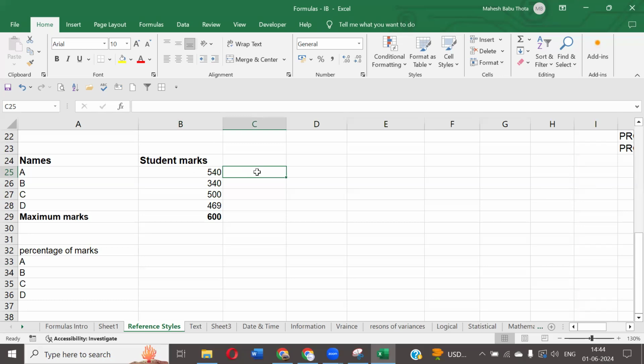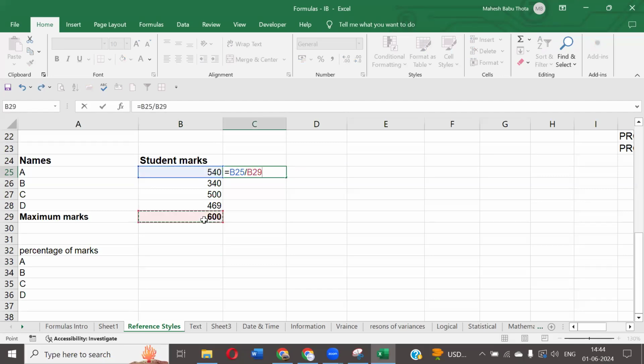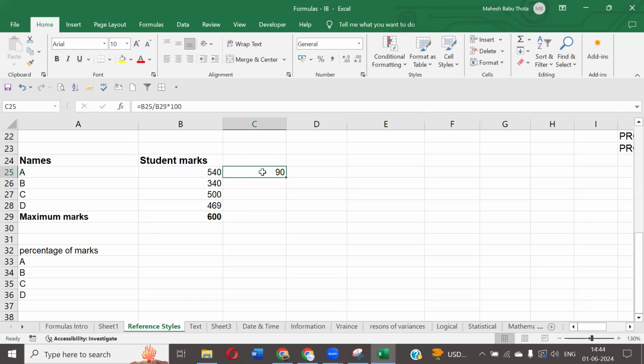Can anyone tell me the percentage calculation for the student A? 540 by 600. So I'll select 540 divided by 600, into 100. Right? 90%. If I drag it towards down, the whole formula, we will get an error because all the marks are not the same. Why is it getting an error?